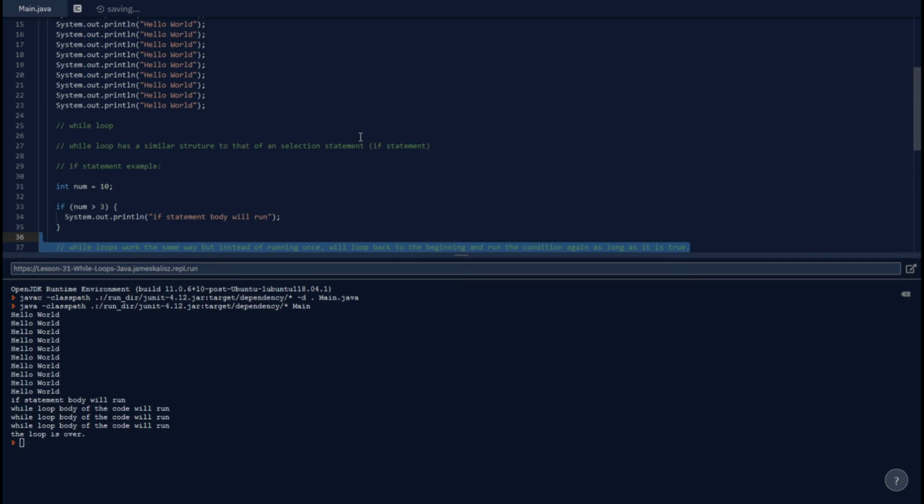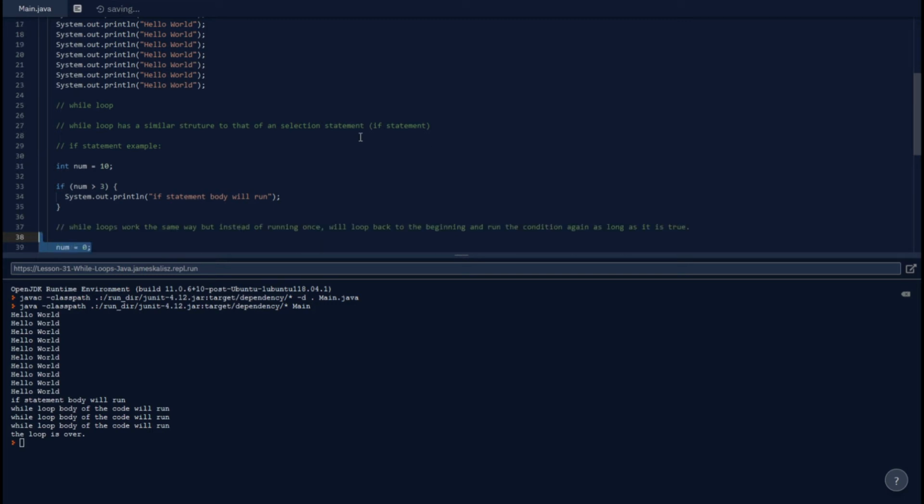Now, if I want to do this as a while loop, it's going to work exactly the same way. It will run when its condition is true. However, when it gets to the end of the body of the loop, it will go back to the beginning. It will check the condition again, and if it is true, it will run the body again. If it's false, it will skip the body, just like an if statement. So let's start this off.